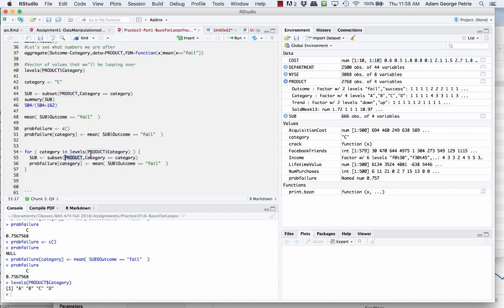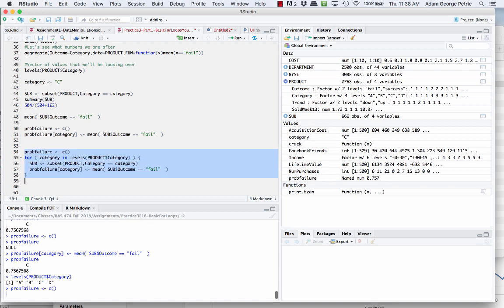So we'll take a subset of product where the entries in the category column are the current value of category, which is A, and then it's going to define the A element of prob failure to be the proportion of elements in that outcome, that subset, that are equal to fail. And we go back, the category gets left arrowed to be the second element of the levels command, so it becomes B, etc. So I'm going to make sure to have this reinitialized right before this for loop so I can put stuff in it.